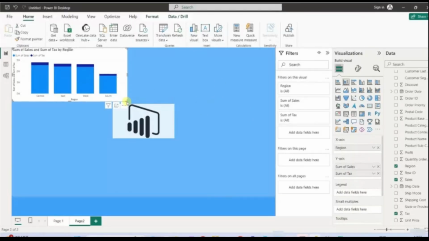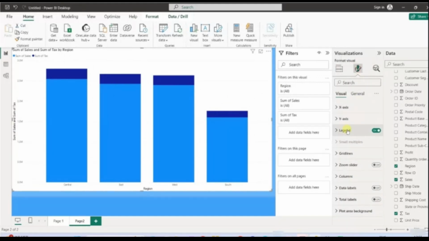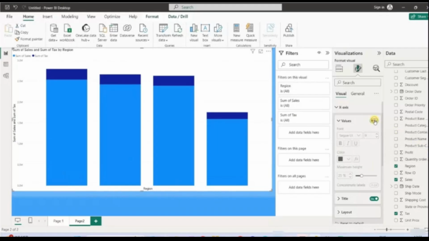Now we'll go for the chart. Now I'll select this chart. Okay, chart has different options. So I'll go here. You have x-axis, y-axis, legend, and things like that. I'll go here. I can say remove the x-axis. So this is the x-axis you have. I'll say off. It got removed here, or I can just put it back.